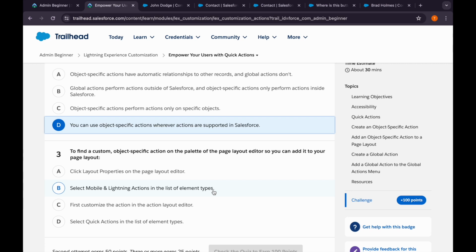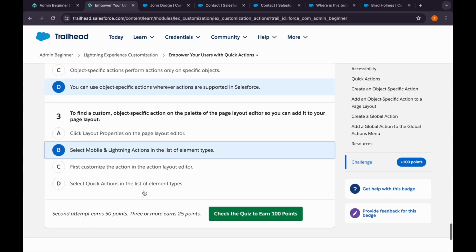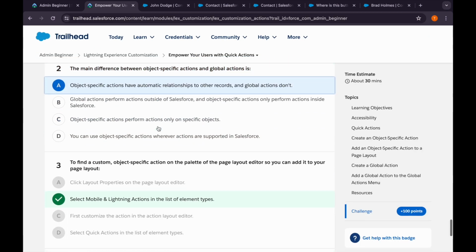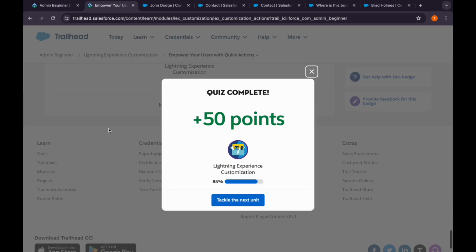And then the third question is, to find a custom object-specific action on the palette of the page layout editor: A, you can add it to your page layout; B, click layout properties on the page layout editor; select mobile and lightning actions in the list of element types; C, first customize the action in the action layout editor; and D, select quick action in the list of element types. So B should be the correct answer. Let's check the quiz. So this is wrong. Let's select the A option in this one. So yes, this is correct.